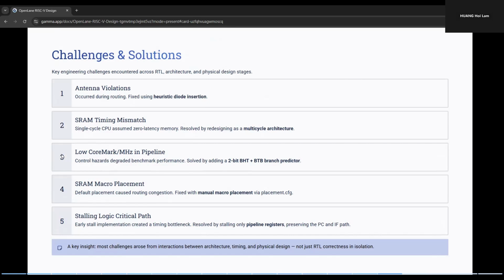Third, the pipeline core had low CoreMark per megahertz because of branch hazards, so I added a 2-bit BHT plus a BTB branch predictor. And fourth, the SRAM macro placement initially caused congestion. The default setting was not enough, so I fixed it with manual macro placement by manually writing the placement configuration file.